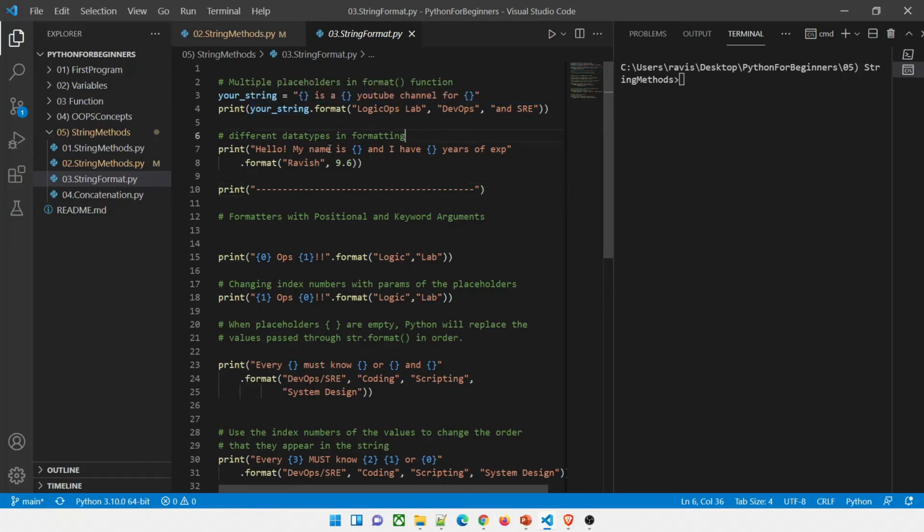Now what I'm trying to do over here is I'm using format, giving 3 arguments: first argument, second argument, and third argument at an index of 0, 1, 2. Have I given the number over here, 0, 1, 2? No. So multiple placeholders in format take a default order, and it will start putting the values. So it will put Logic Ops Lab here, it will put DevOps over here, it will put end SRE over here. So it will print Logic Ops Lab is a DevOps YouTube channel for end SRE. It's quite weird, but that's how it is.